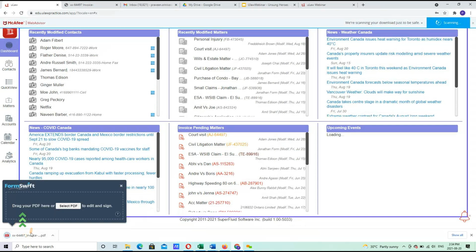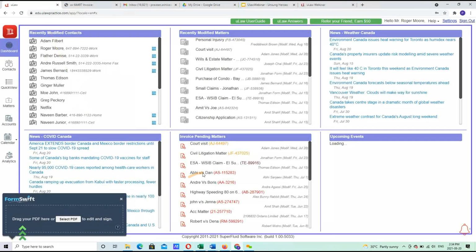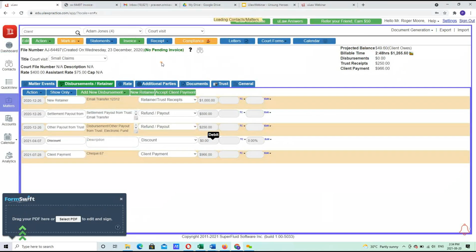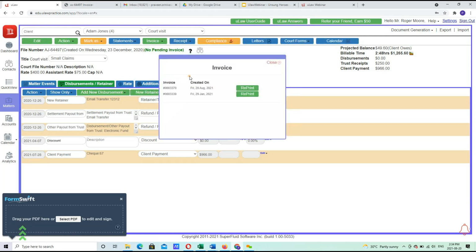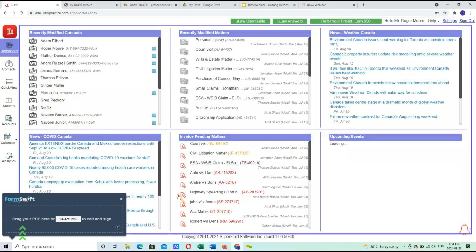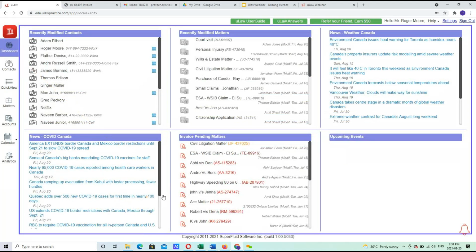example, here's the invoice. And if you go into that particular matter, you notice that the status has now changed to no pending invoice. And here's that invoice that we just generated. Okay? So you have your most recently modified contacts, matters, and pending matters.